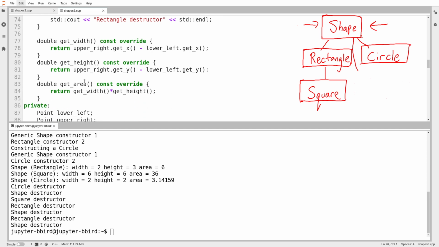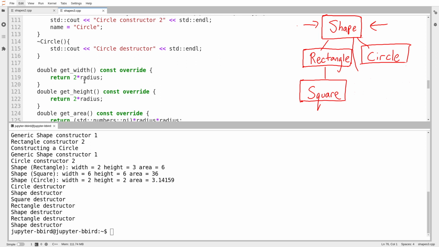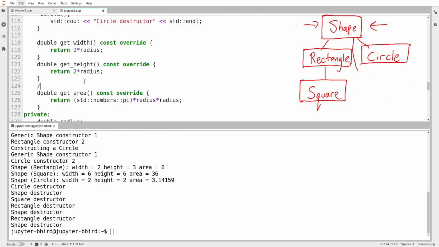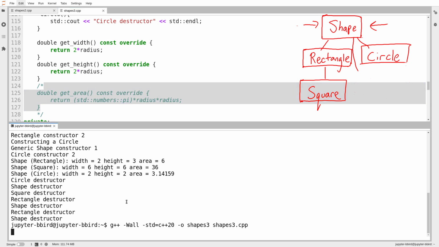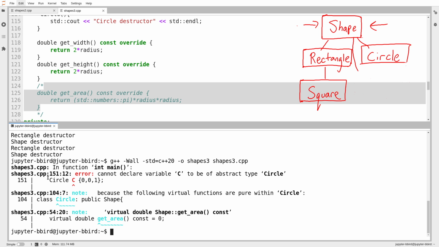Suppose that I don't. So I'm going to do that in the circle class because circle doesn't have any other descendants. Suppose that I refuse to implement get area in the circle class. If I do this, then, well, what do I inherit? I do inherit get area, but the get area that I inherit from the shape class is a pure virtual function. It doesn't really exist. It's just a placeholder. If I try compiling this, the compiler is going to have a problem. It's going to say, I'm sorry, you can't declare circles because circle is now an abstract type.